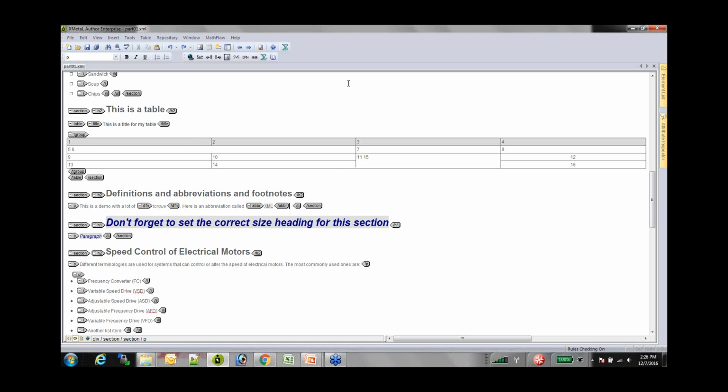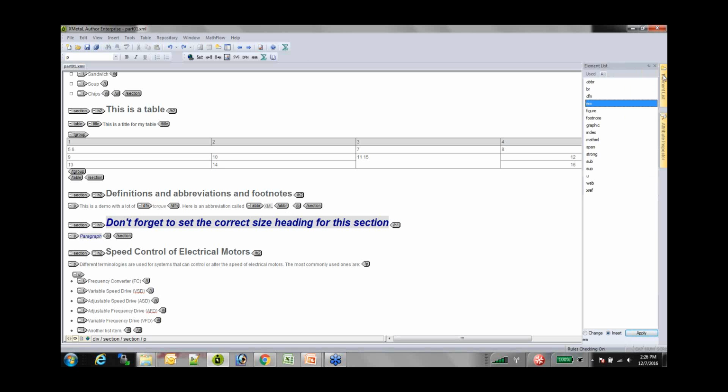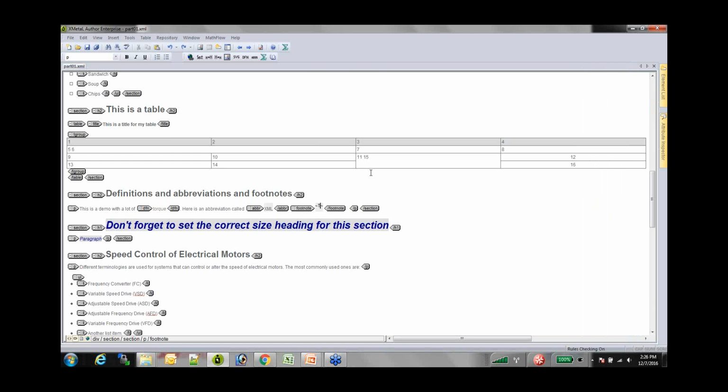In addition to this, let's just give this a footnote. I don't have a button on my toolbar for footnote, but all I need to do is add an element. So here's that element list again, and I can select the footnote element and say this is a footnote. And here I've put the footnote text, so the text is actually what I'm typing here. This is the text of the footnote.